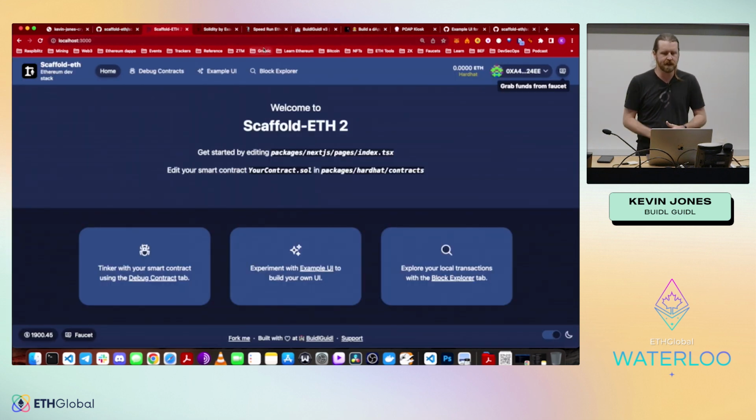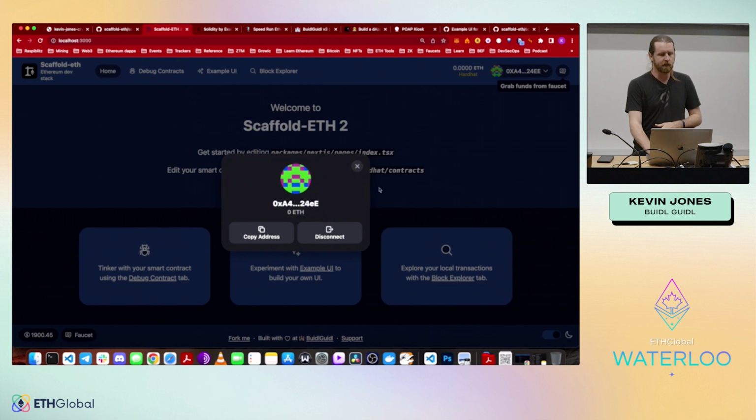Scaffold ETH is, like I said, Next.js. So this is what you get when you launch Scaffold ETH. And one of the things you'll notice is that we got this wallet that's automatically integrated. Scaffold ETH has this concept of burner wallets, so you don't necessarily have to use MetaMask. You can just use the burner wallet. It's ready to go. And we have this identity that we can start testing with.